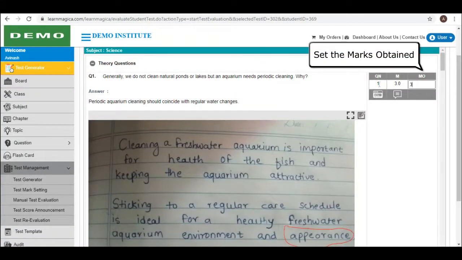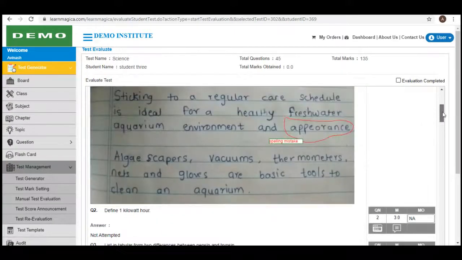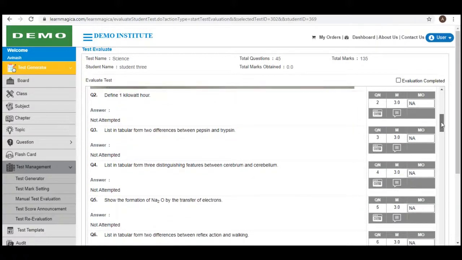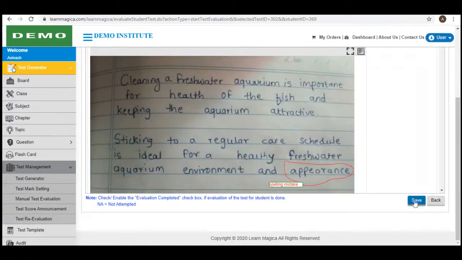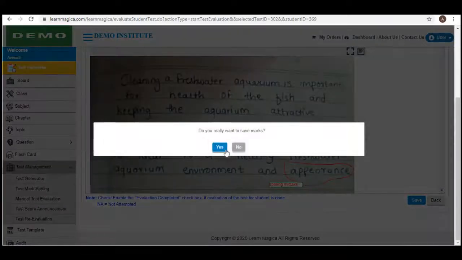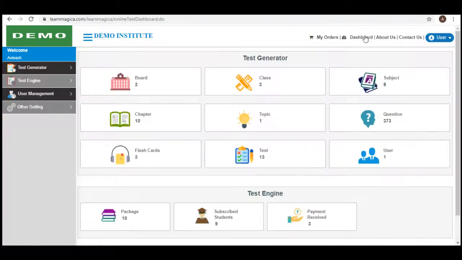Set the marks obtained for the question. Once all questions are done evaluating, click Evaluation Complete and save. And the student will be able to check out their score and performance details in test history.